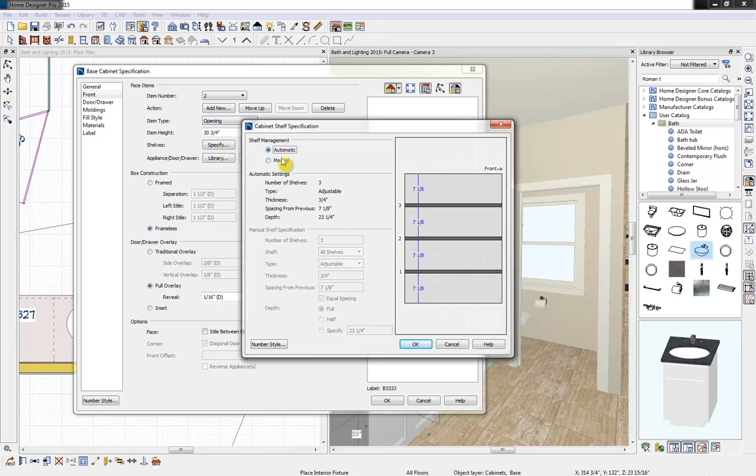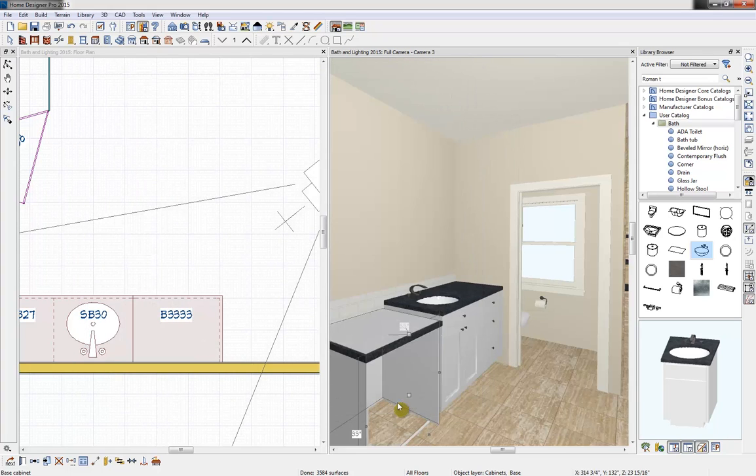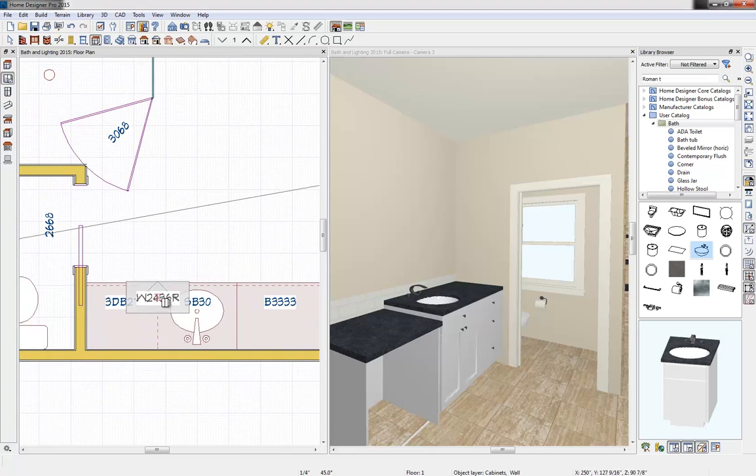So we'll just get into the manual. No shelves in here. And there we are. Now we have this open area. Back into the floor plan, let's drop in our wall cabinet. So we can just single click and drop that right into place.